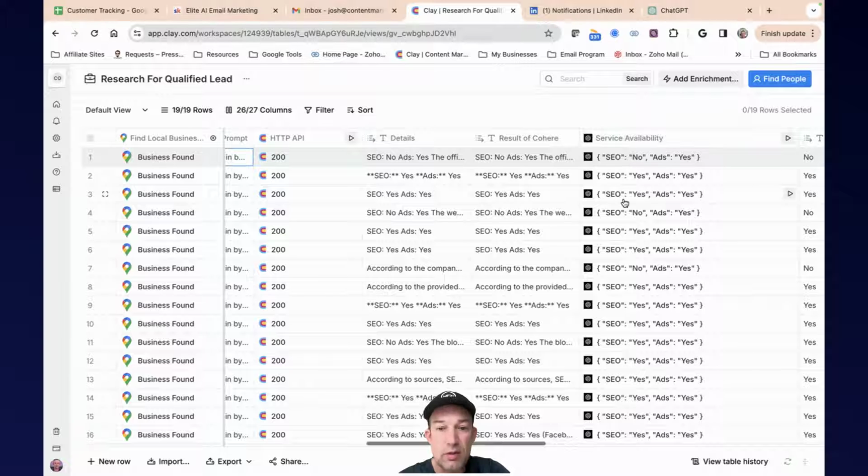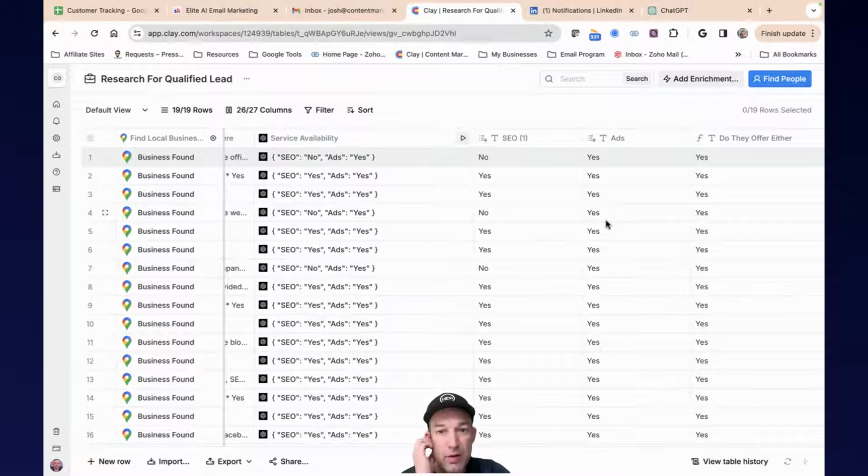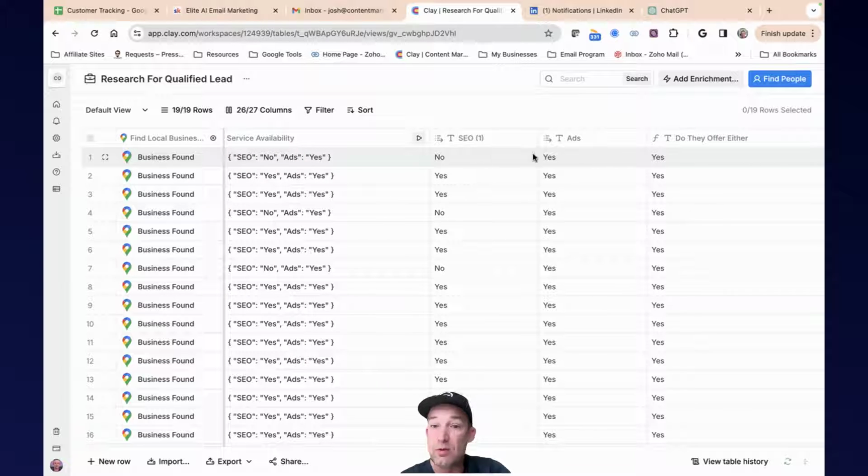And so we exported that to a JSON table. And then we have a nice clean table. And so added a little formula in here to summarize it. So did they do either one? And then we wanted to take that a little bit further.